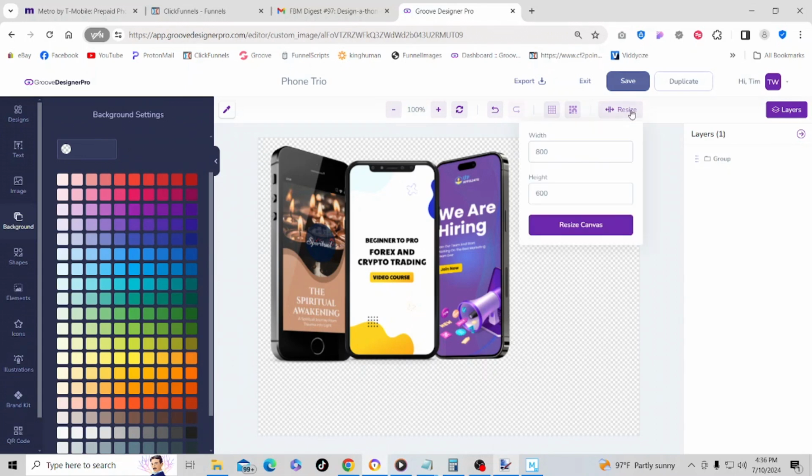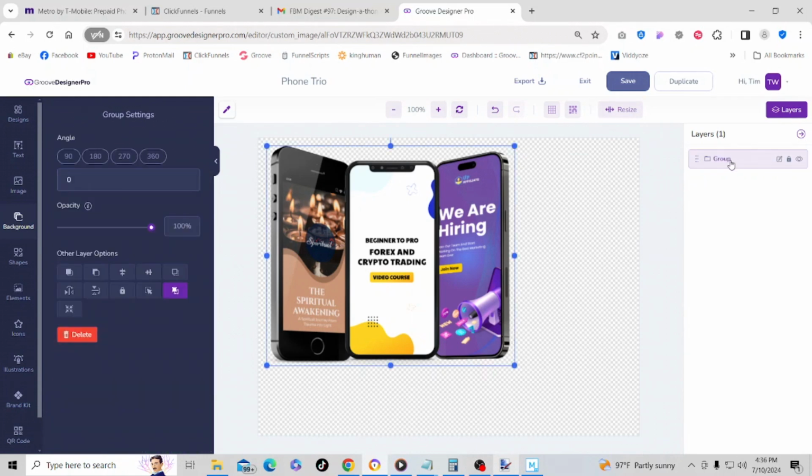And then we will resize things. Actually, let's go ahead and see this change to a group. Now, let's go ahead and call this phone trio group. Save that, and let's lock it.